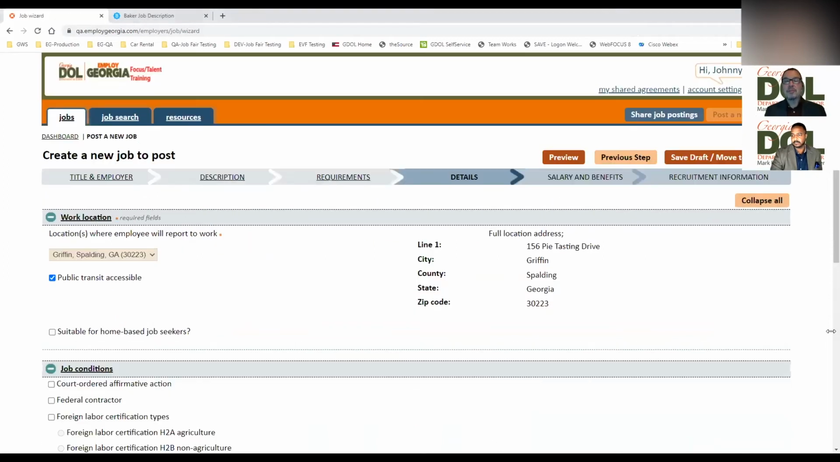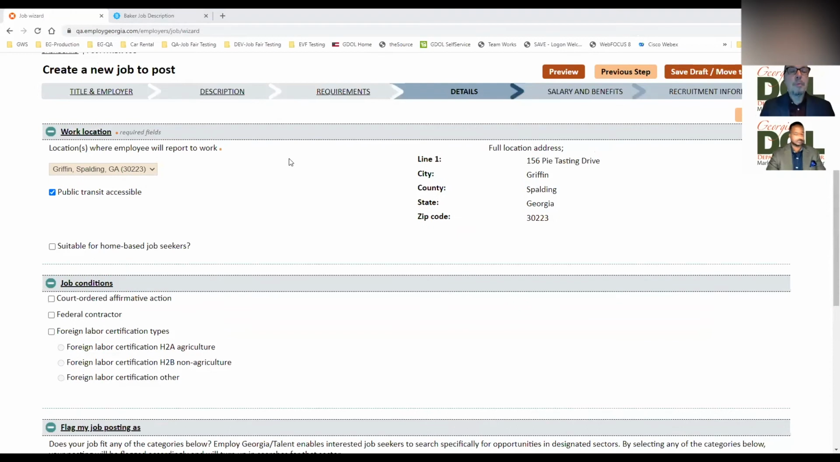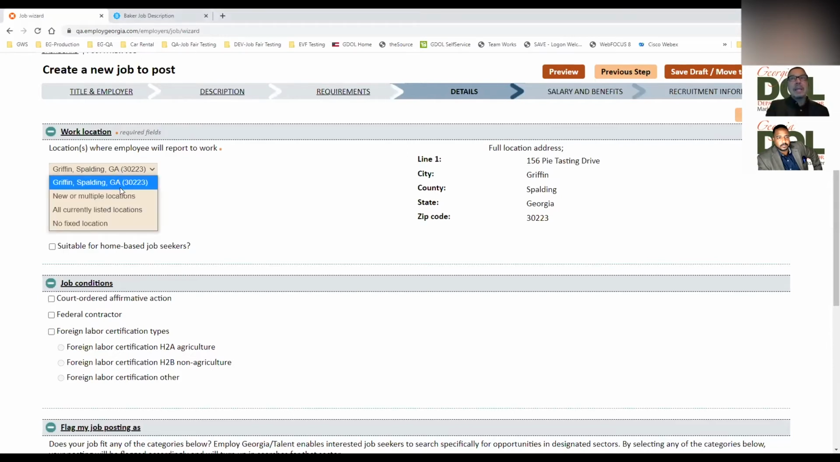All right, so save your draft and move to the next step. All right, work location. Now, this is going to be really important for some of you because some of you may have, let's say, an opening for a COVID custodial worker. You're going to have that same opening in 10 different locations, depending on how many counties your local area actually serves. So what you're going to want to do here is create each of those 10 locations here.